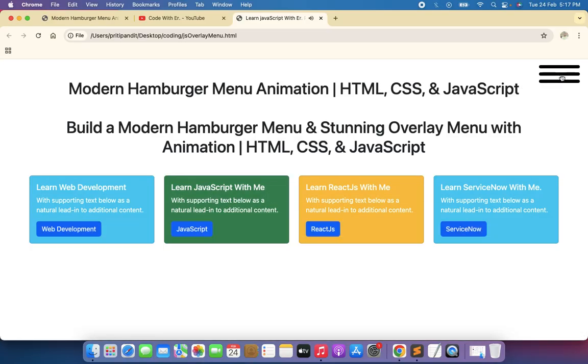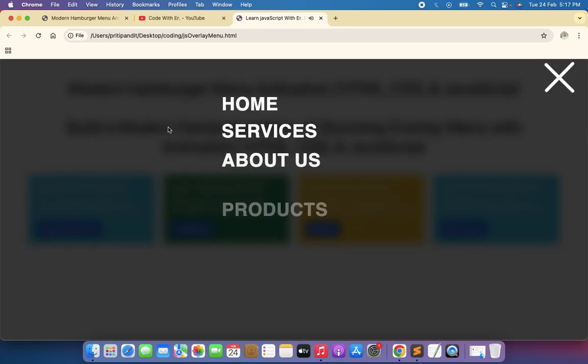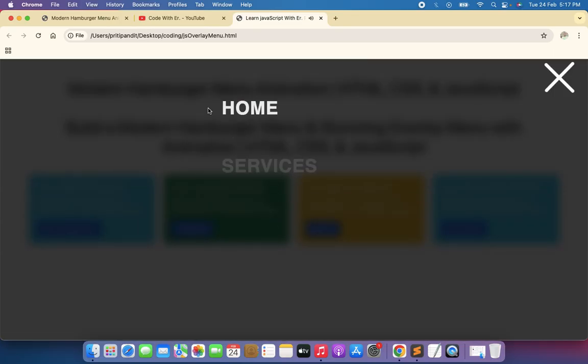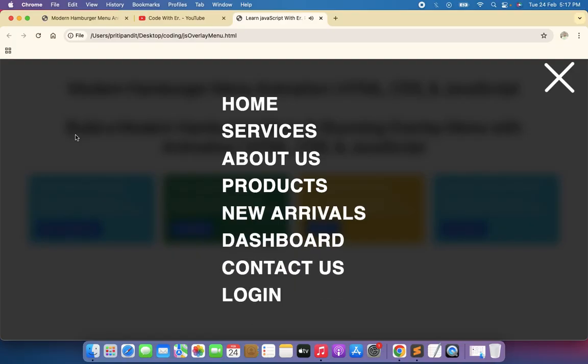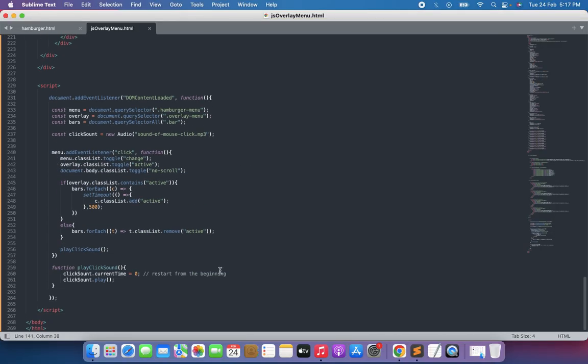And now we will provide the escape key feature. As of now it is not going to work here. Let's press the escape key. It will not work as of now. We have to provide it now. So let's go to the JavaScript.